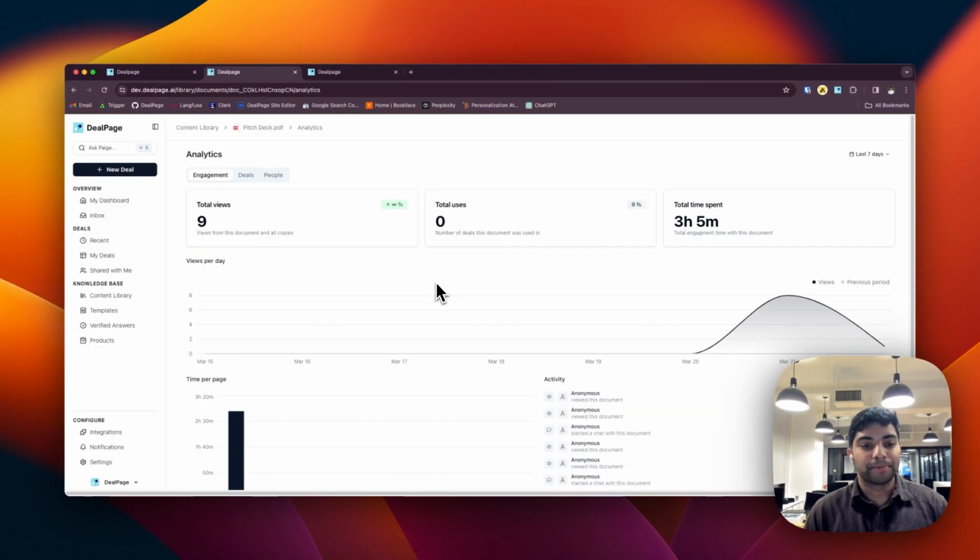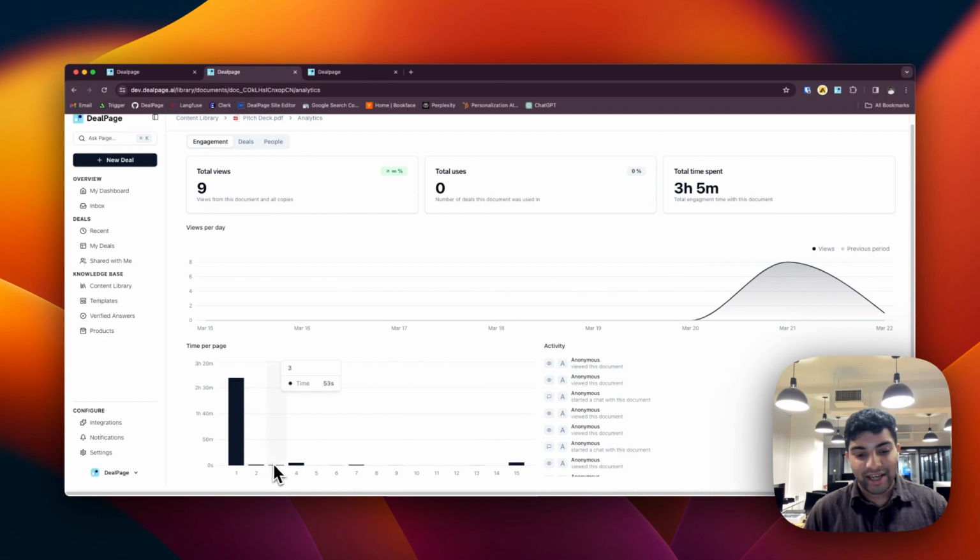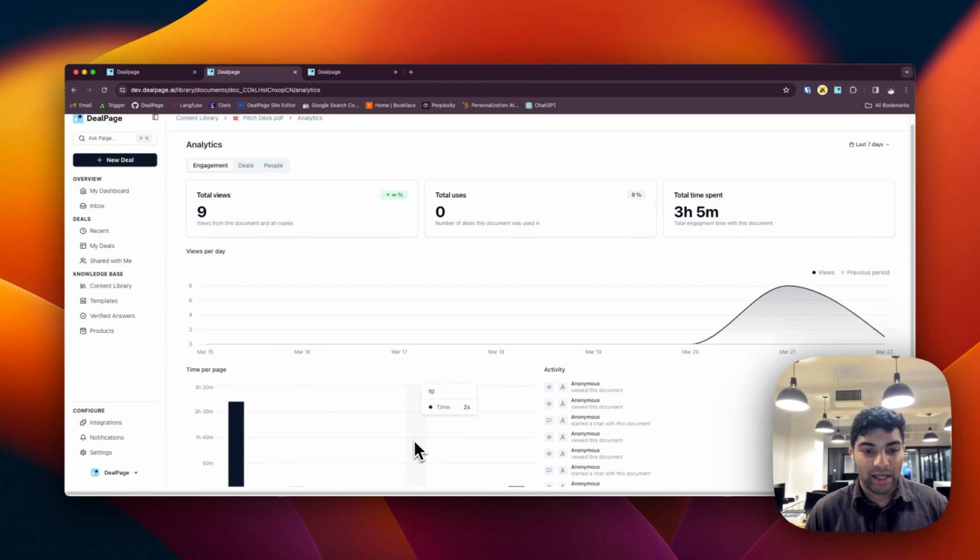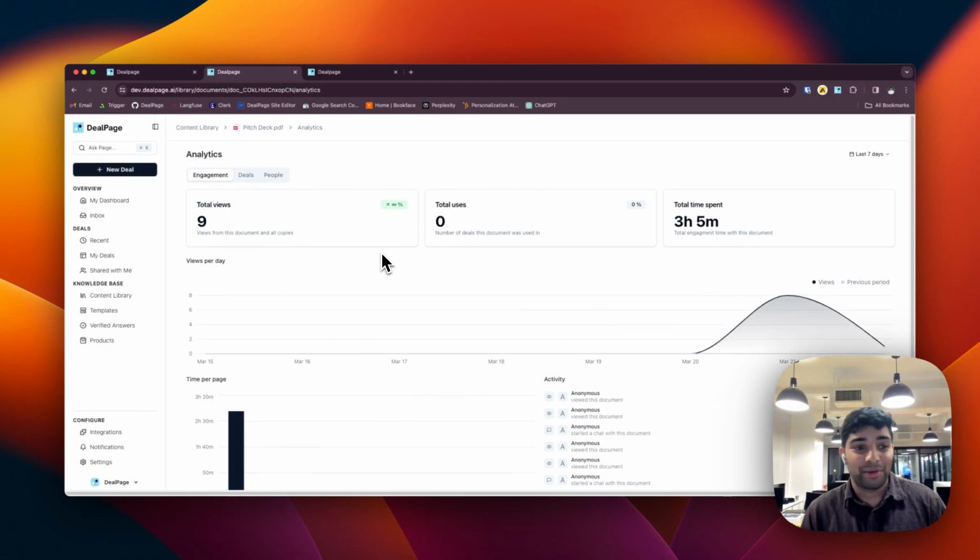So this is really useful as you might notice certain pages are resonating, some pages people are skipping over, and it can help you tune your content over time. Again, the main benefits here: deep insights into your content. The second is going to be better engagement. People are going to be more invested in what you're selling them. You're more likely to get to the yes at the end of the day.